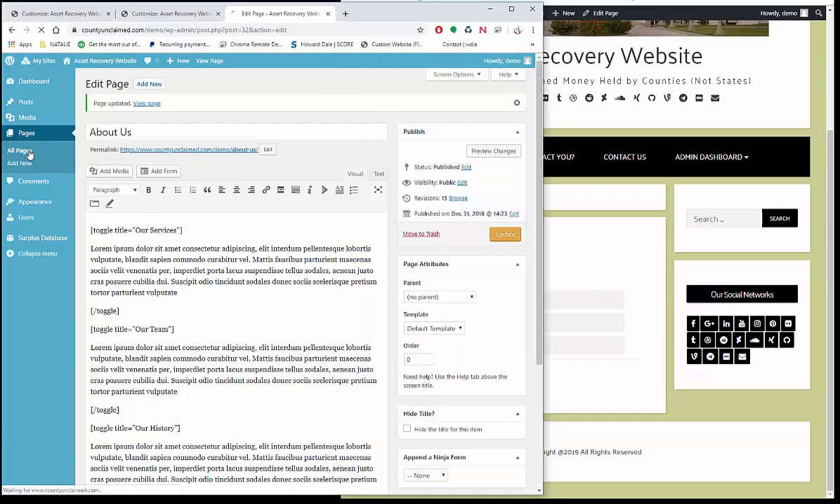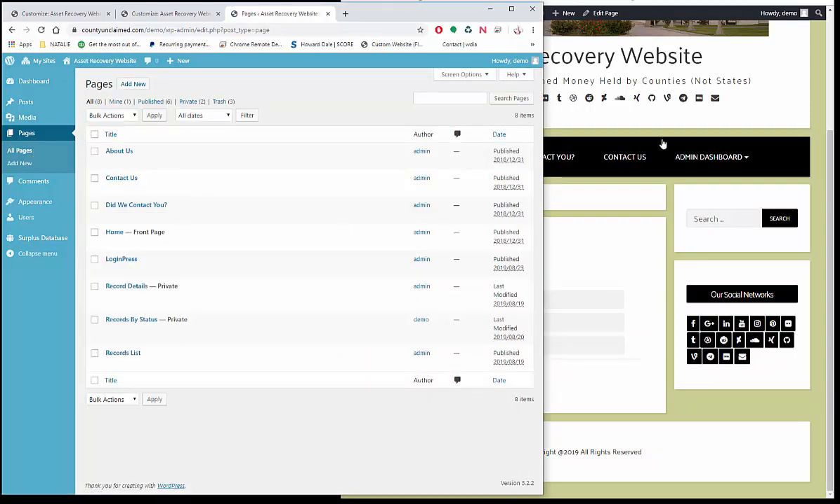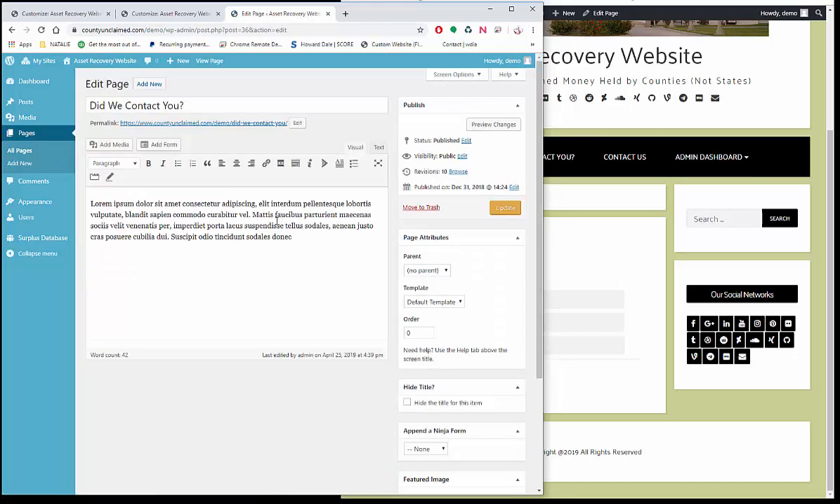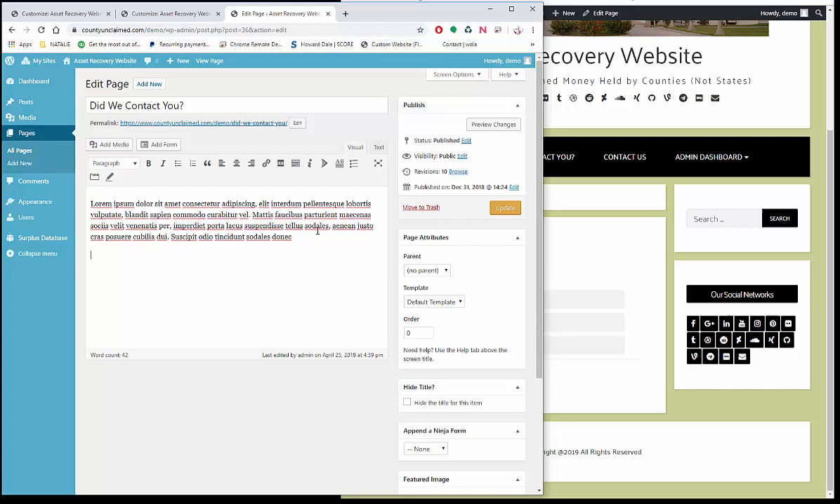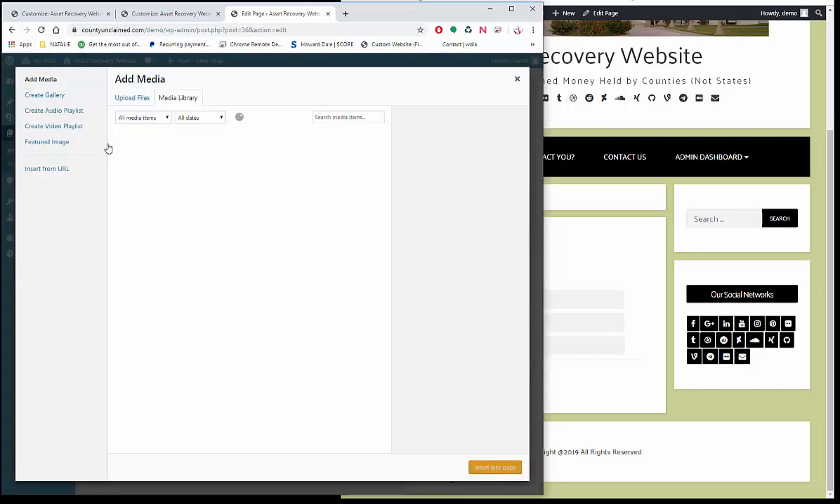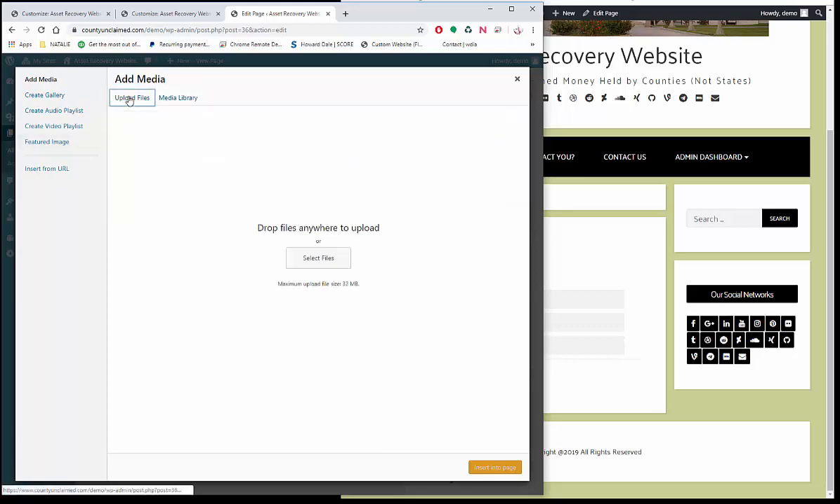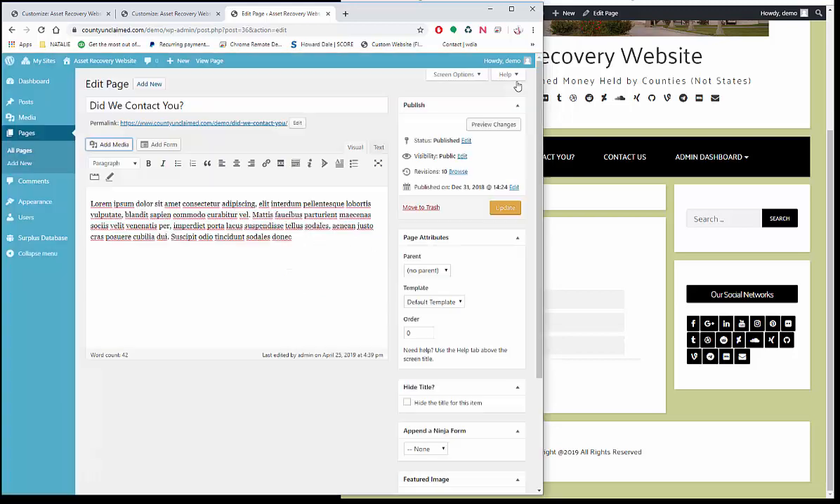And then back to All Pages, we're going to look at the next one, which is Did we contact you? And we'll click on Edit. And again, this one is set up simple too. Nothing special. You just clear out this text and type in what you want. And I guess here, let me show you if you want to add an image. You would just click on Add Media and then Upload Files and click to select the file on your computer that you want to upload. And that will add an image to your web page. Just always make sure you click Update.